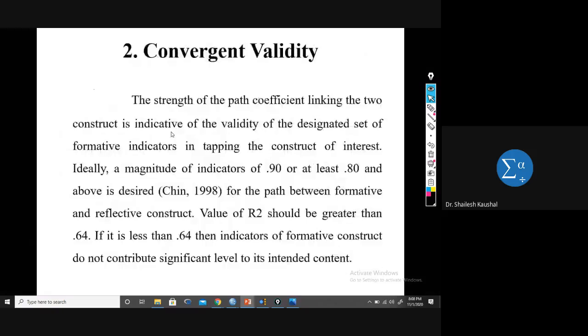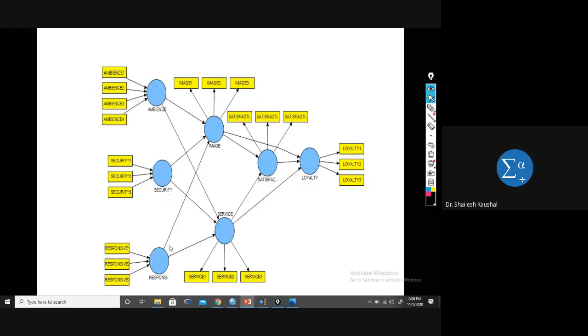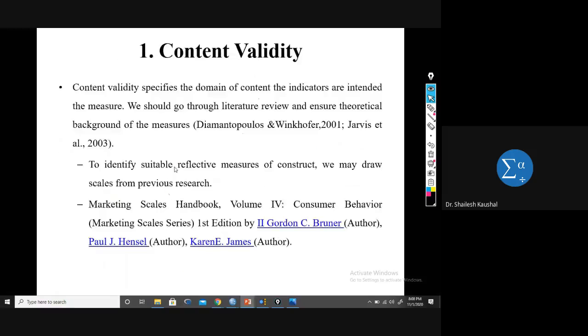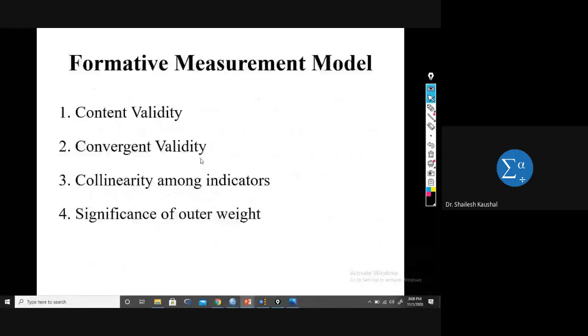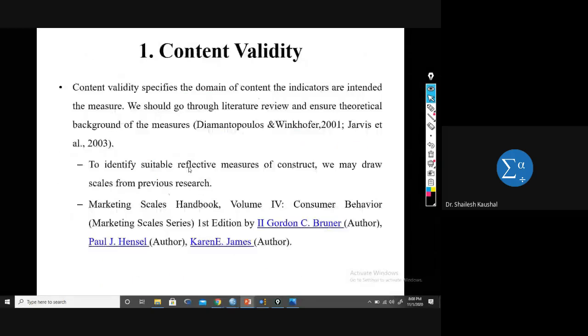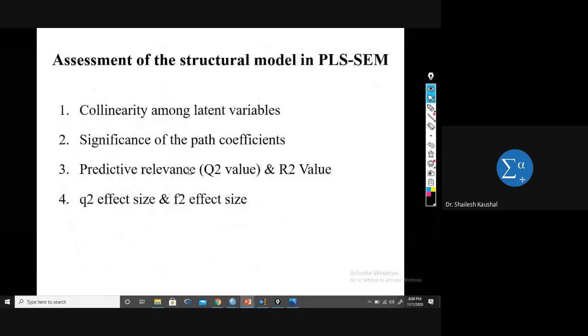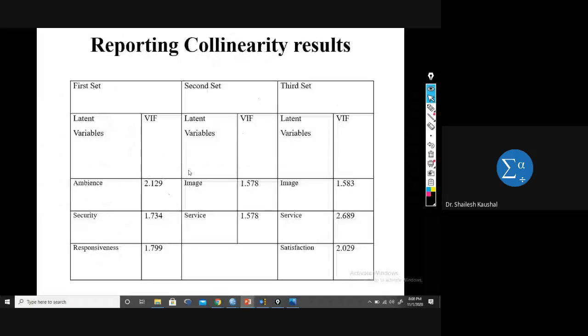Ambience, security, and responsiveness are the three constructs, and this is endogenous. So we will check whether ambience, security, and responsiveness are collinear or not. These should be independent, unrelated to each other. And this is the first case, and the second case you can see here in this diagram.